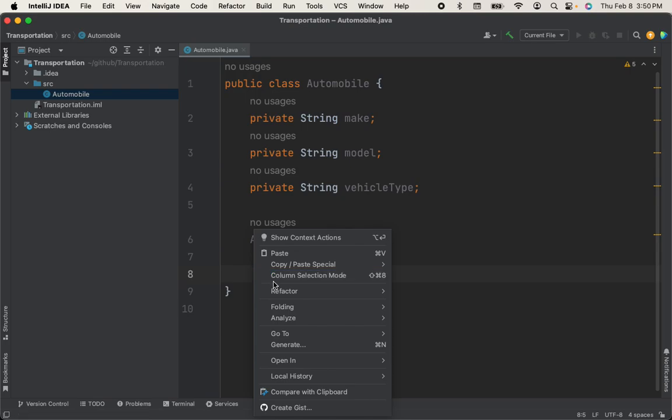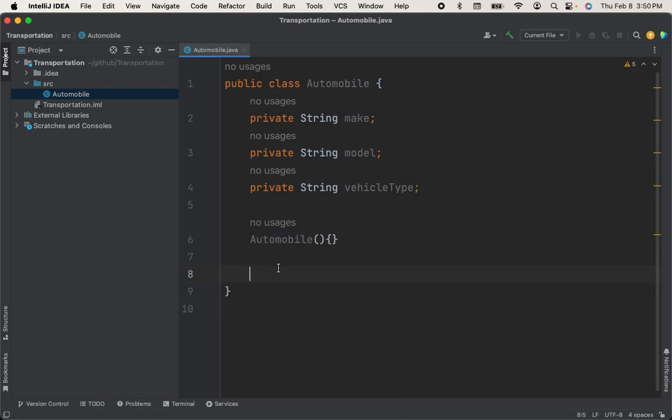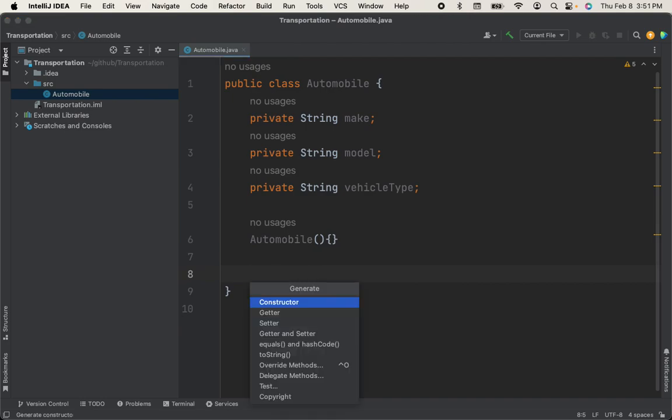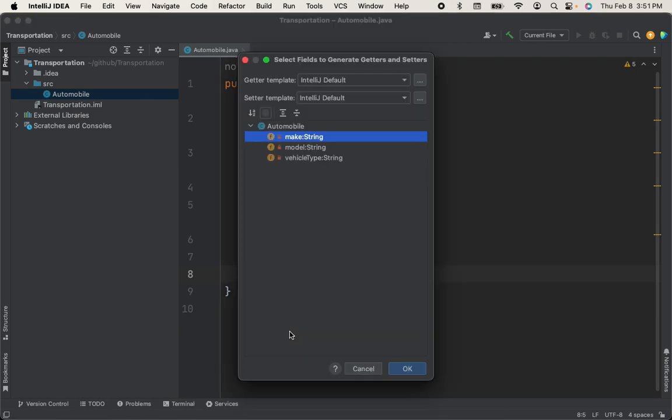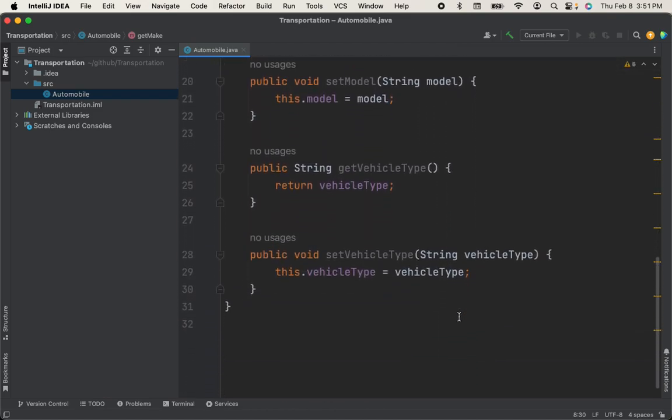I'm trying to remember the keyword. Generate. All right. So you can do Command N or whatever, and then you can go to getters and setters. Okay? And I'm going to go ahead and select all three. And I have all my getters and setters created.